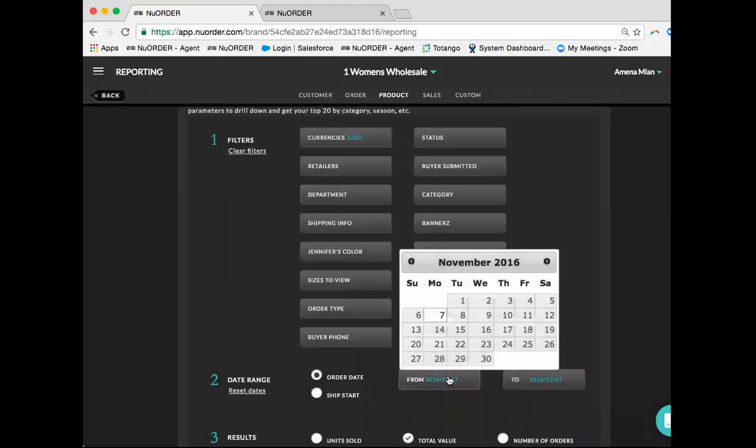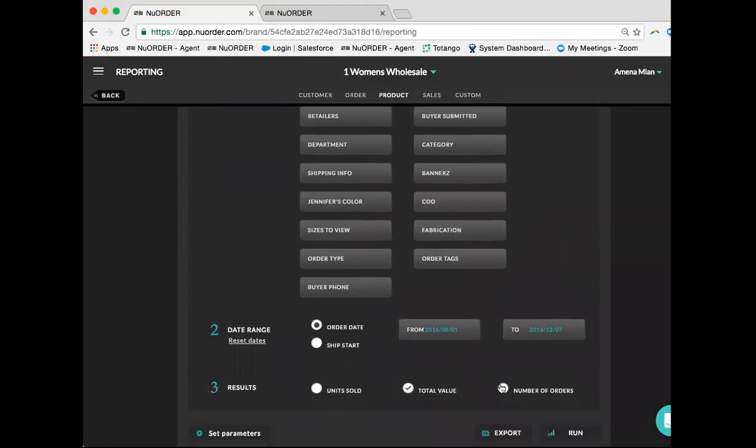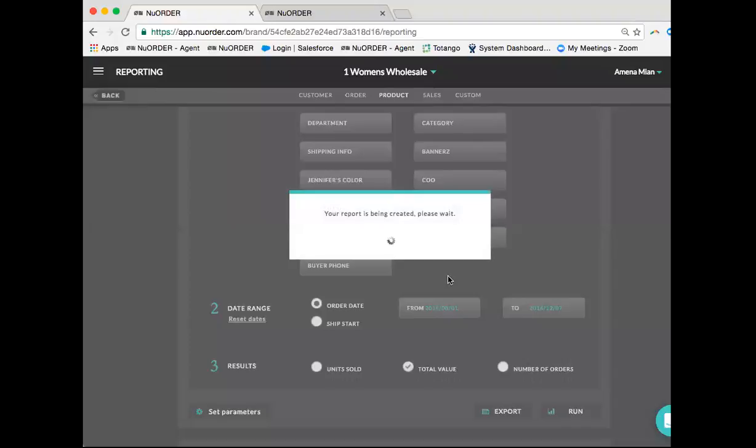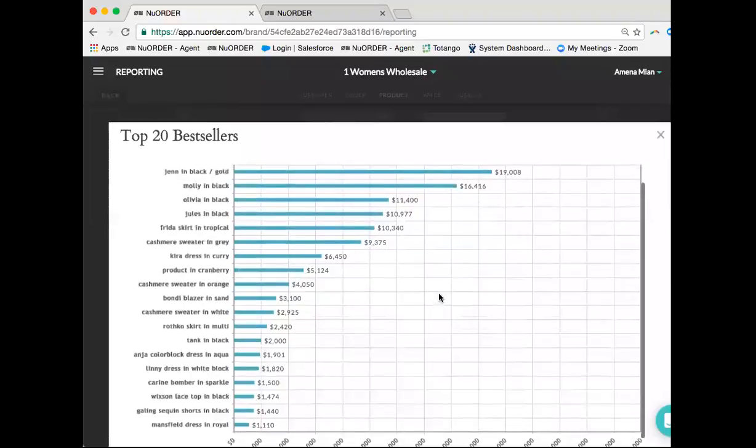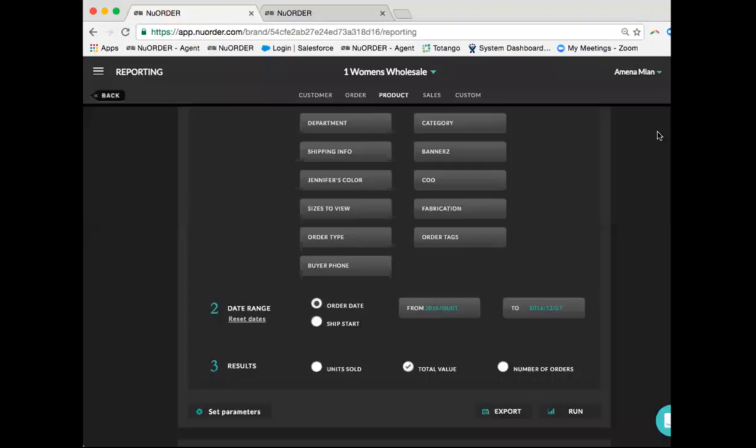So I'm going to go ahead and set my parameters. And now I want to see the total value as my result. So I'm going to go ahead and click Run. And as you can see, I have this nice snapshot into what my most trending styles are for the date range that I have set. And if you want to export that information, again, you'll click the Export button to send that document into your inbox.